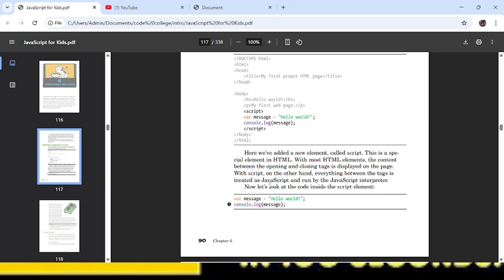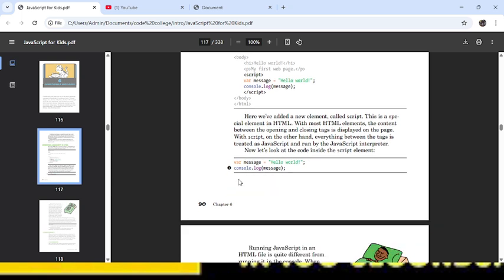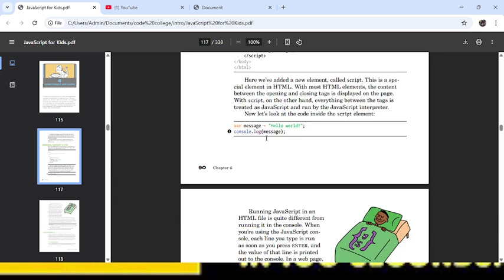Now let's look at the code inside the script element. Var message, hello world, right? This is the code inside the script element.